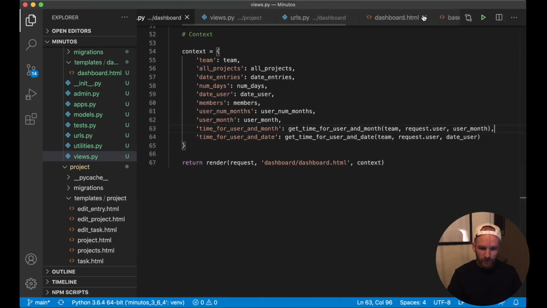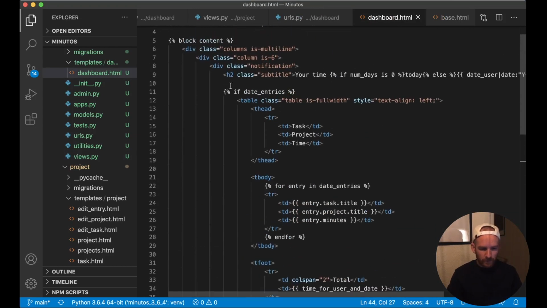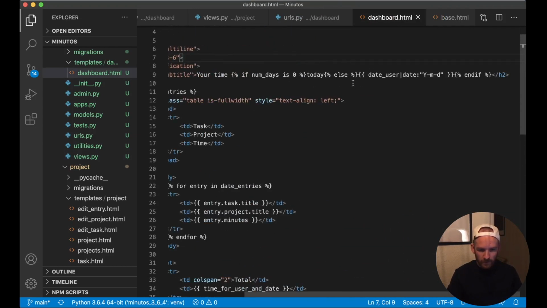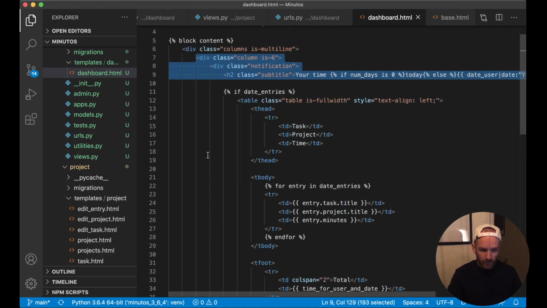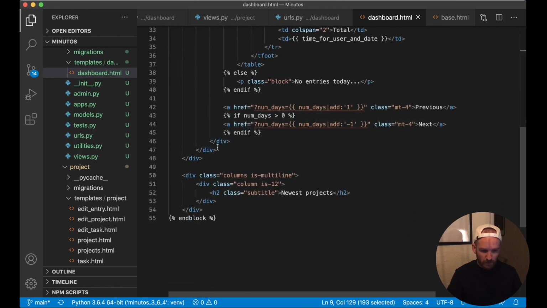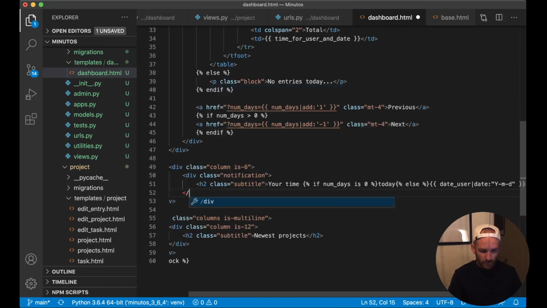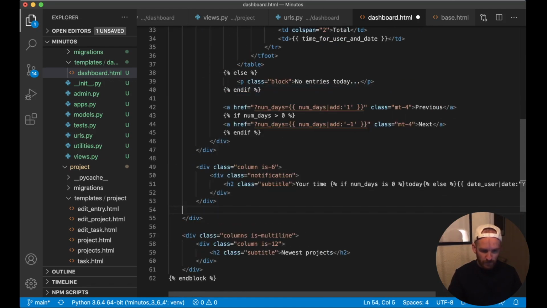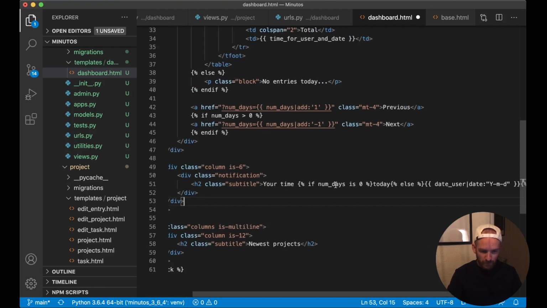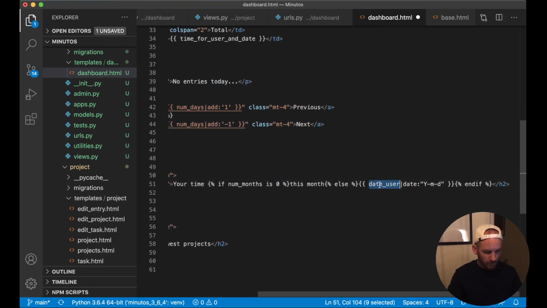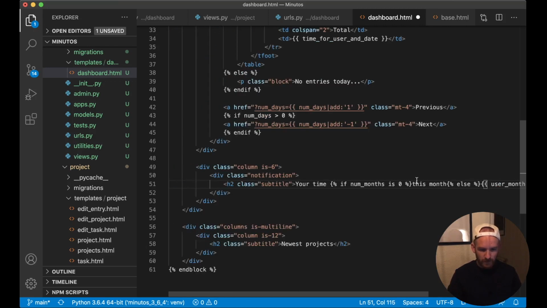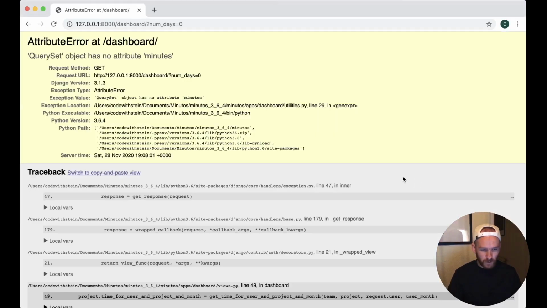So we can go to the front end and do some changes there. First I can copy these top 3 lines here, and then I go below this one, close and close. Your time: if num months is 0, we say this month, but if it's not, we say user month, and we can pipe it into year and month. Perfect. So if we save this now, refresh, okay.